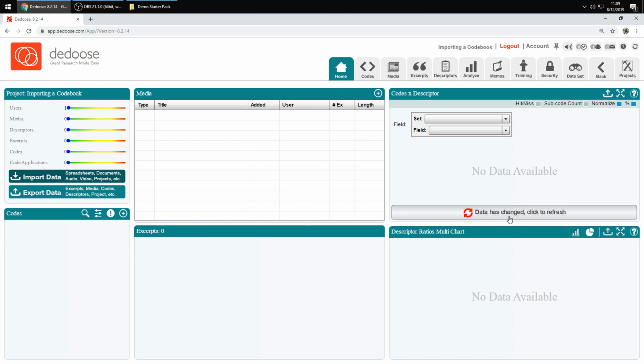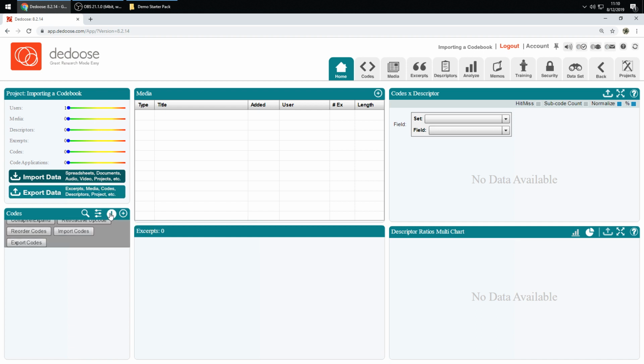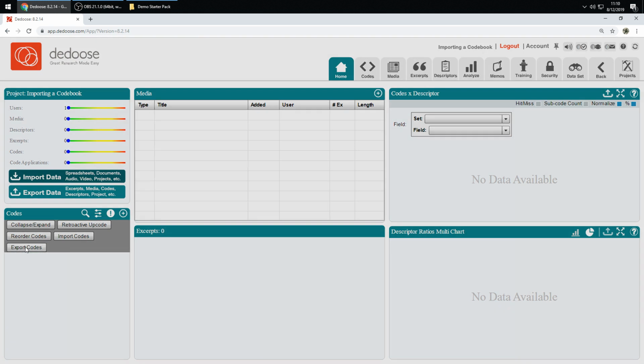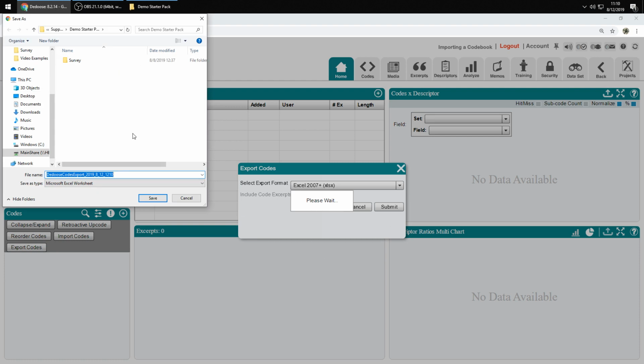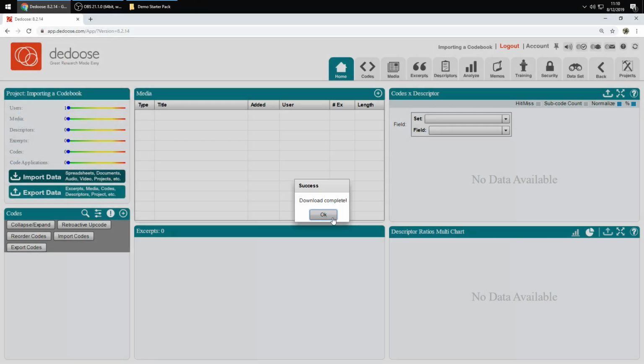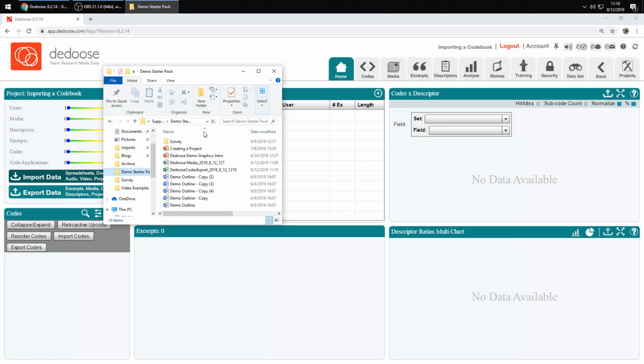Now we can note that my project is totally blank and has no codes in it, and I'm going to actually export a template. So I'm going to click the Show Actions panel right above the code list, then click Export Codes. This is going to give me a template Excel file that I'll be able to use to create this code list. Now once I OK through all this and save it, I will be able to open it, and here it is.